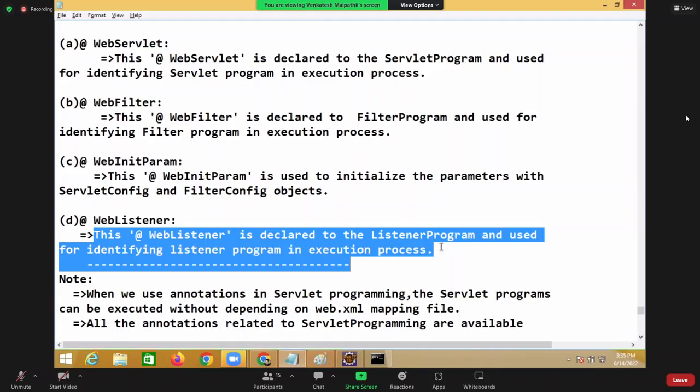If you run a real-time project for two years, automatically confidence levels will be very low. These points you have to catch. Presentation of answers must also be very, very clear. So @WebInitParam we never use in advanced work. Understood that point? These are the annotations.